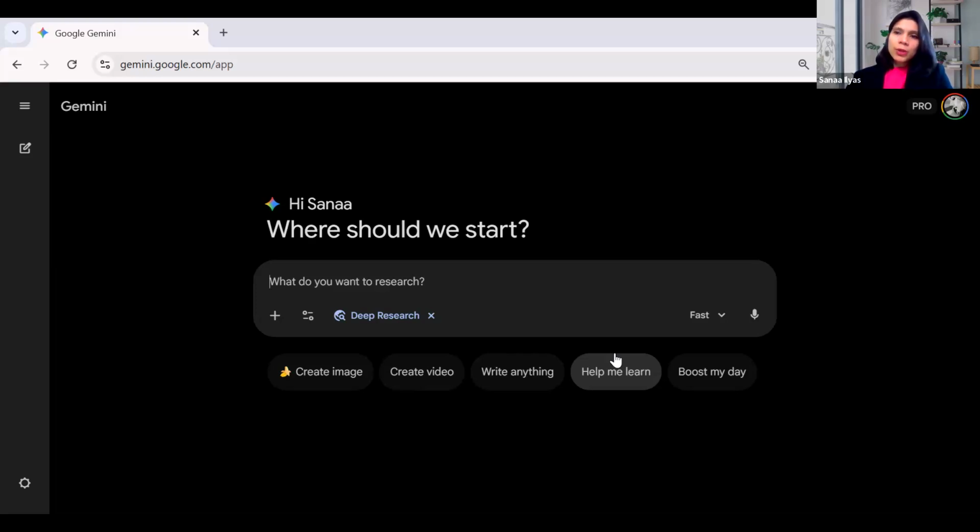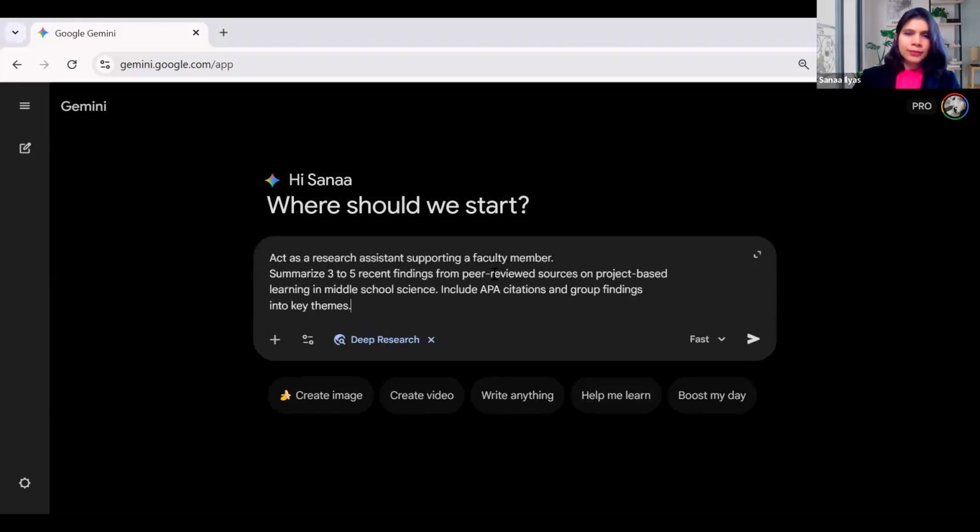Now, within deep research, what the LLM does is that with the prompt that you have given it, it's going to conduct research and create a report for you with respect to what the different sources are saying. I'm going to do one for you. The prompt is: act as a research assistant supporting a faculty. Summarize 3 to 5 research findings from peer-reviewed research on project-based learning in middle school science. Include APA citations and group findings.